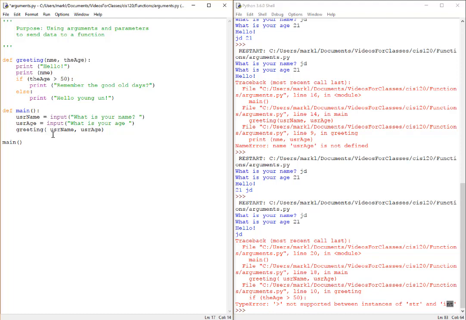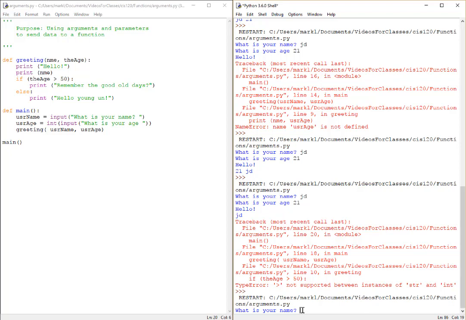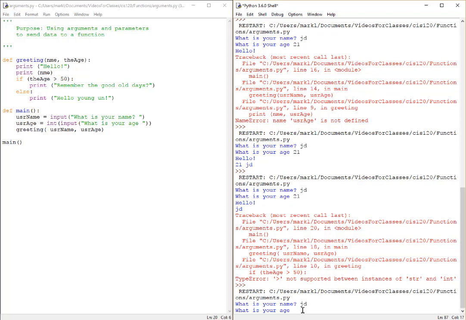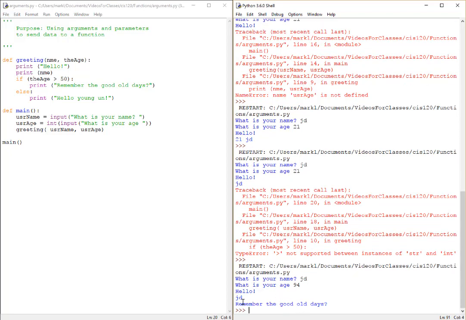And so to correct that then, let's put the int back. There we go. And so now that should run accordingly. And what is your name? JD. And maybe he's 94 now. And remember the good old days. So that is actually working the way we expected to. So that's the idea.